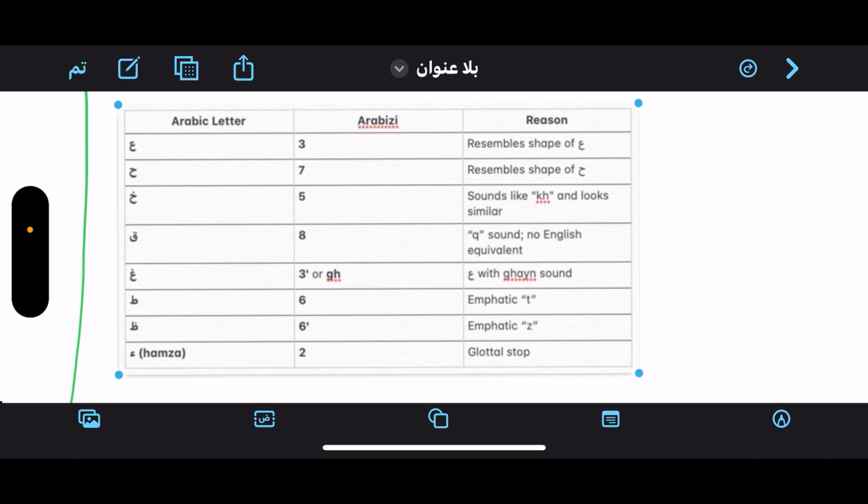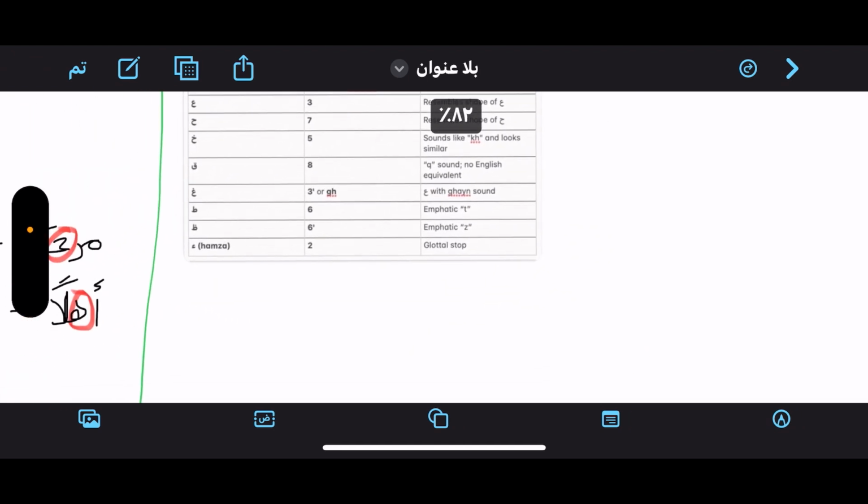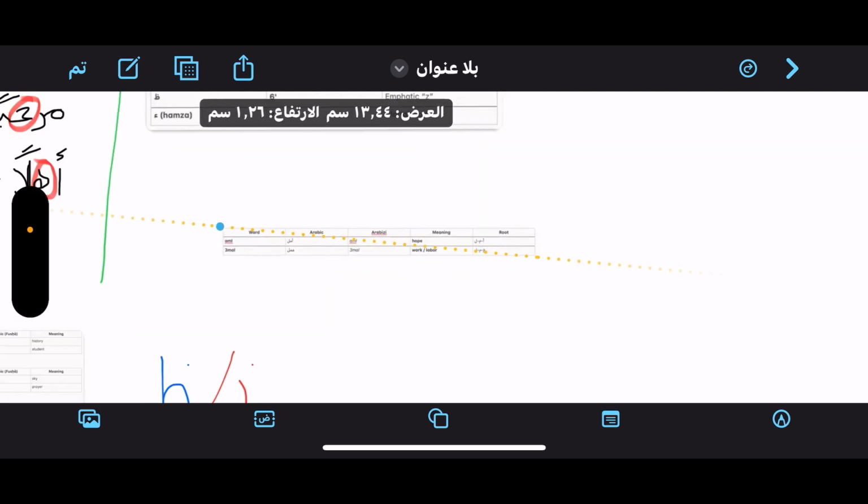So with that being said, Ayn is what we call a pharyngeal sound, simply meaning that it's a sound that comes from the back of your throat. So you'll be able to notice the difference between certain words. And let me see if I can import another chart in here. Okay, so notice this chart right here.